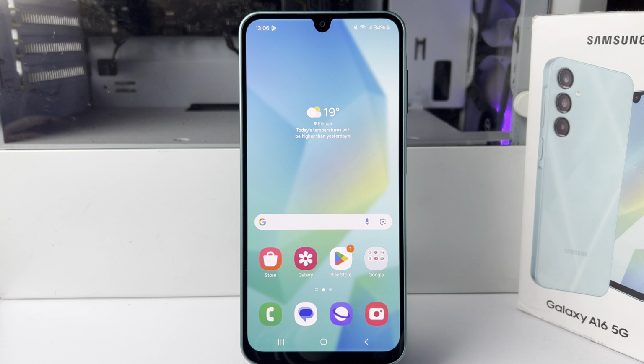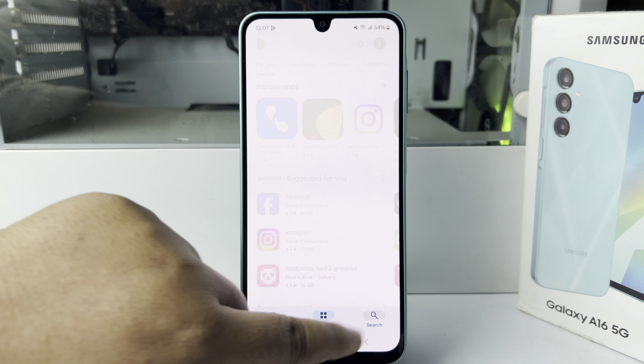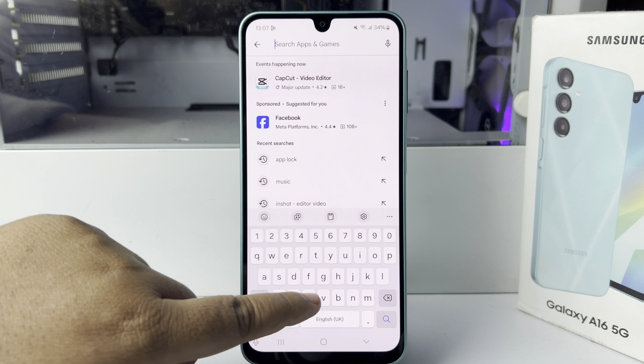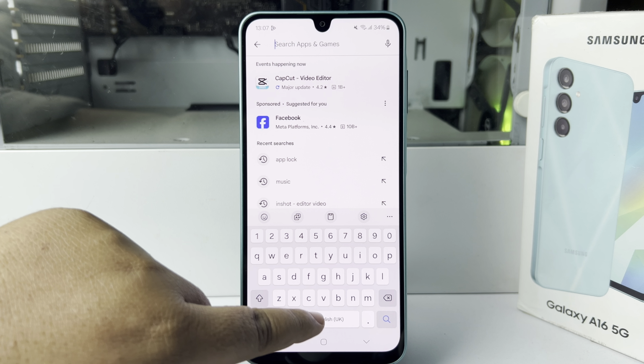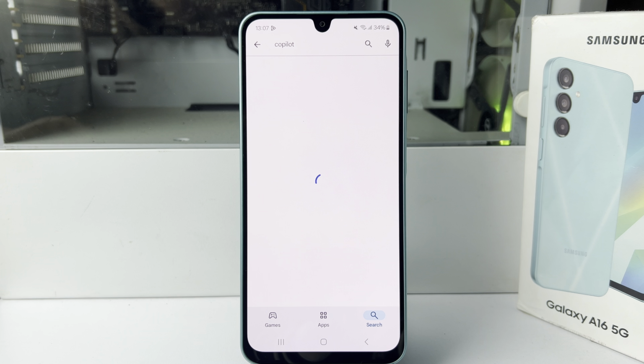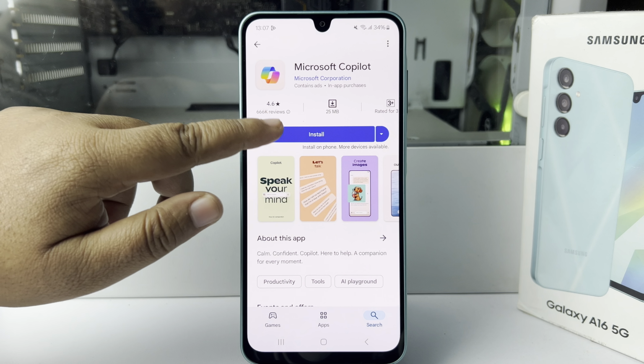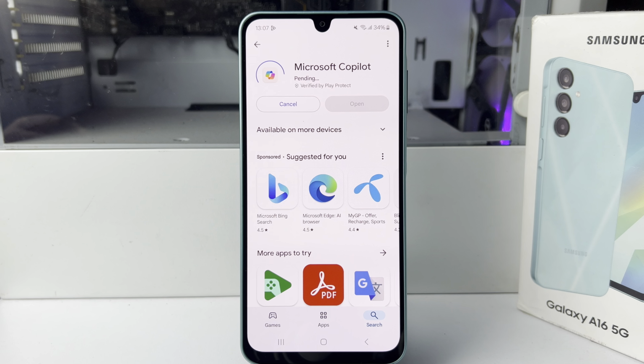Here I'll show you how to get Microsoft Copilot on your Samsung Galaxy A16 device. Go to your Play Store and search for Copilot. And here you'll find the official Microsoft Copilot app. Just go ahead and install it.